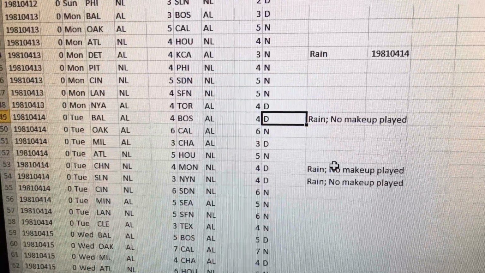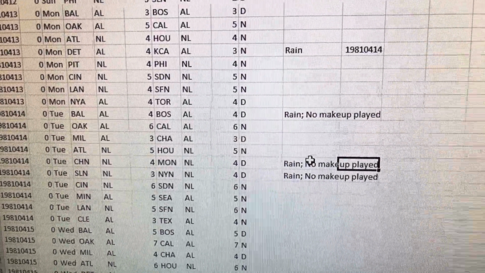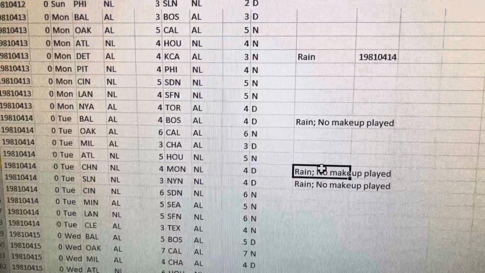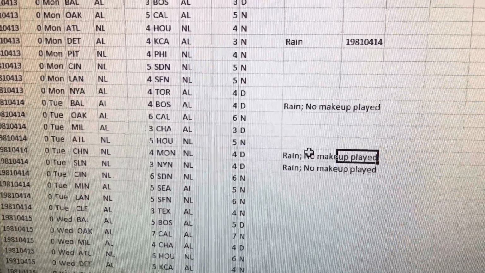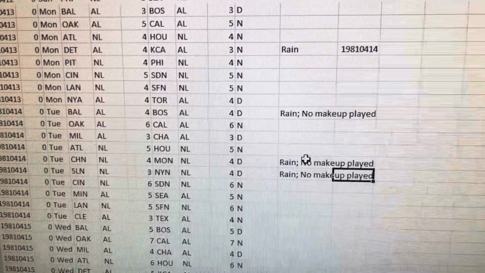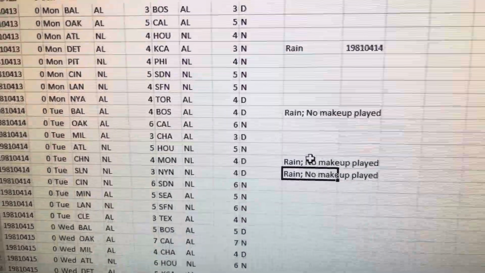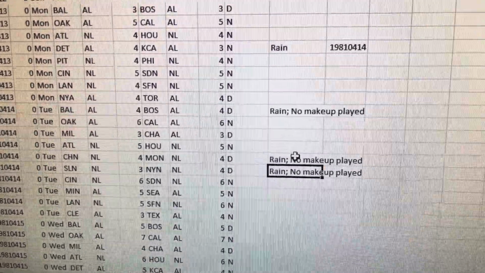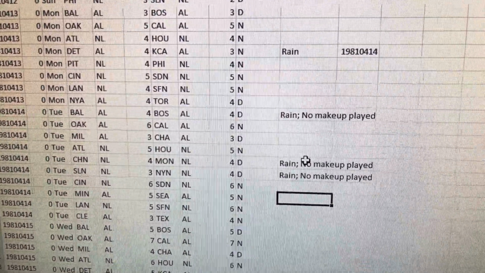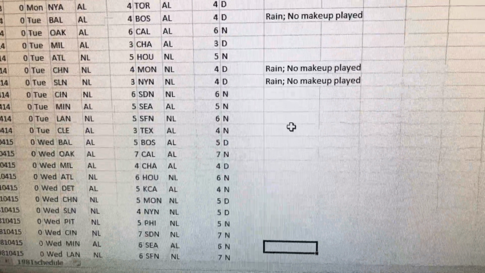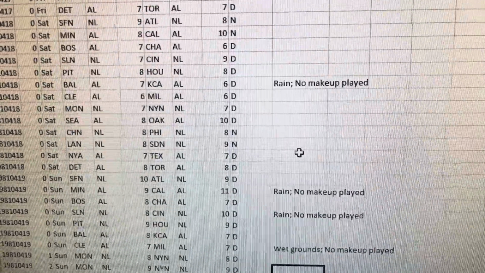And we have Baltimore, Boston, rain, no makeup played. Cubs and Montreal Expos was rained out. Montreal at that time, Olympic Stadium did not have a retractable roof, although when they had one, it didn't work a lot of times. And similarly, St. Louis and the Mets, rain, no makeup played. So we keep going down here, and yeah, you can see that.